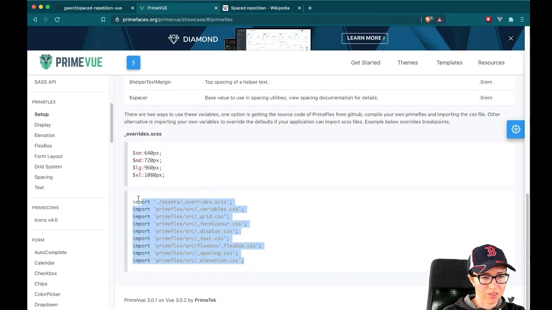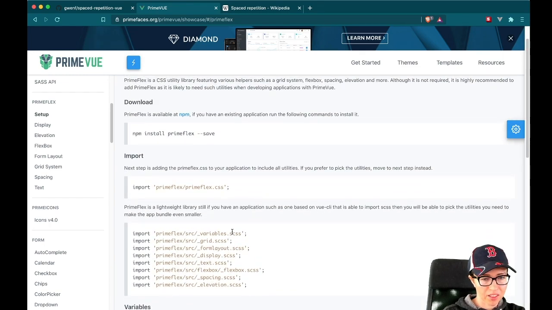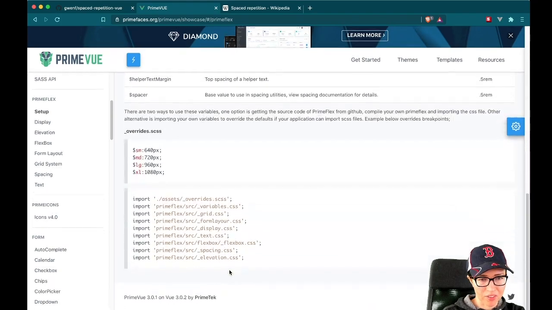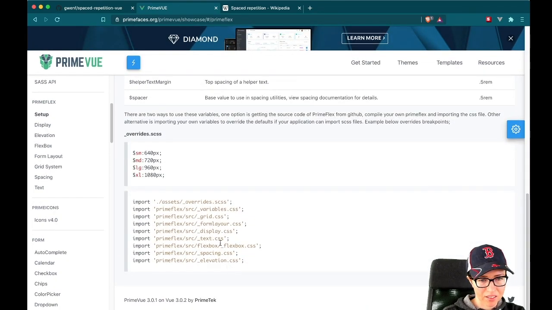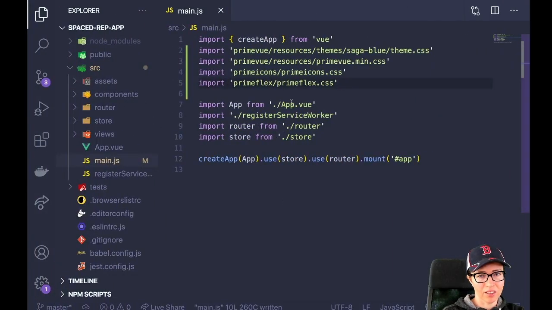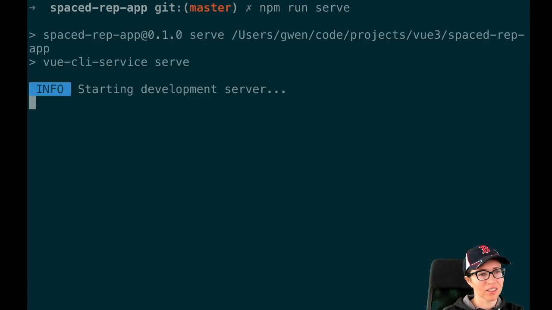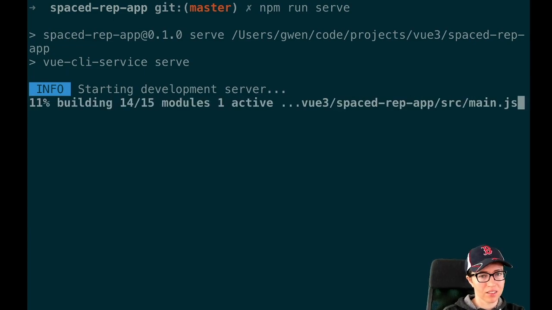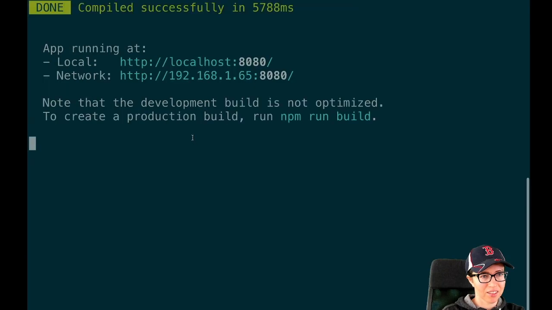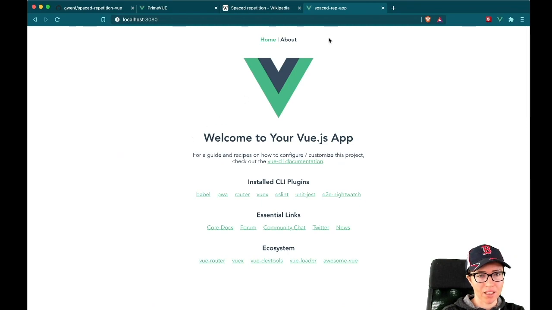I'm not going to worry about importing them individually. I tried that last time, there were some issues. And I think there was also a typo here. I wonder if they fixed that. No, they didn't fix their typo yet in their docs. Oh well. Okay, so this should run. Let me try running the server again. npm run serve. And sweet. Alright, localhost 8080. And there is the app.